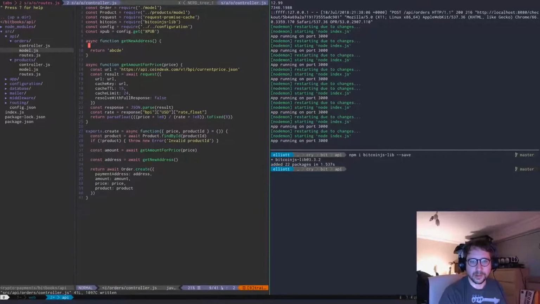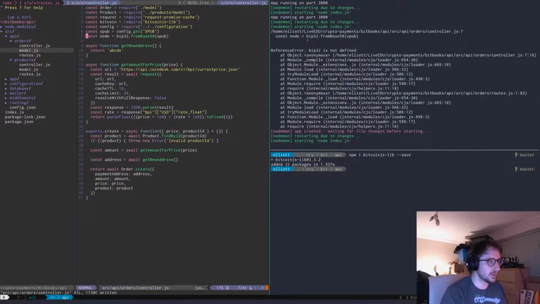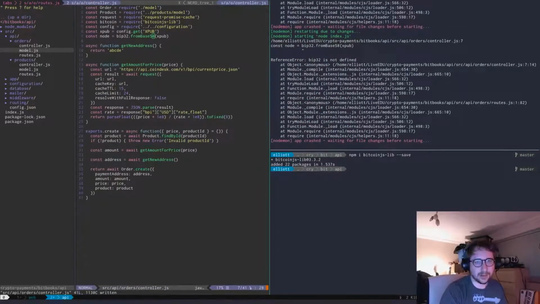Now what we're going to want to do is basically create a node. So let's do const node equals BIP32 from base58, and we'll do xpub here. So we could just do this as well. Let's see how it works. BIP32 is not defined, that's fine. Sorry, it's a bit janky this session, but we're just trying to make sure we've got everything.